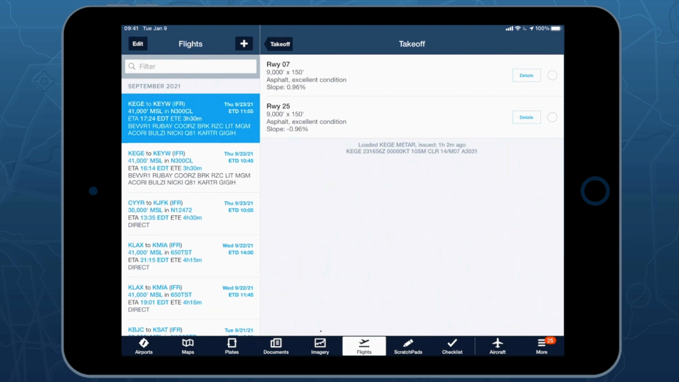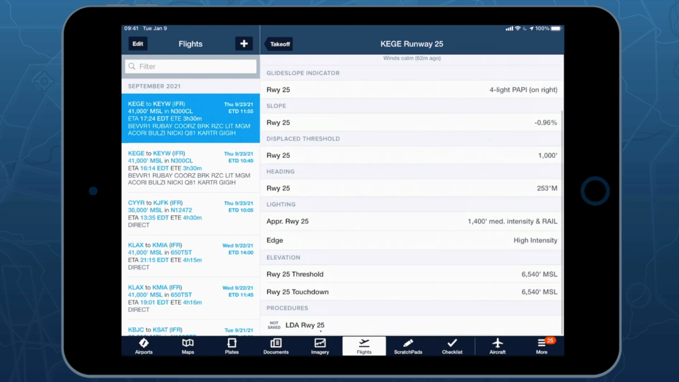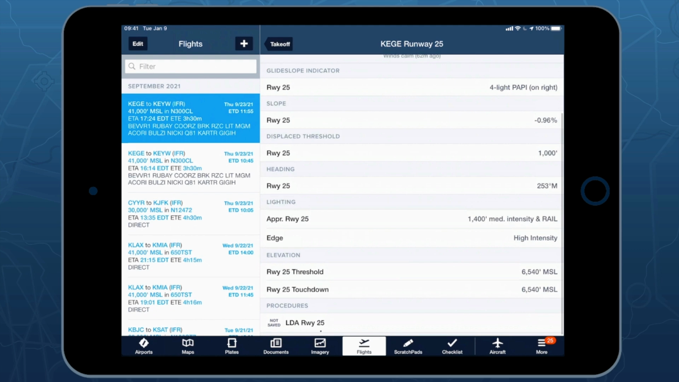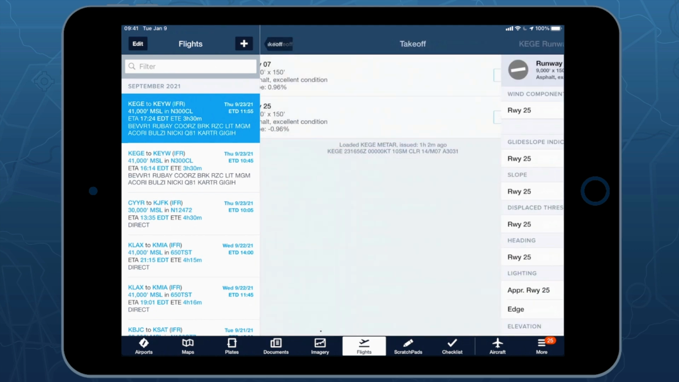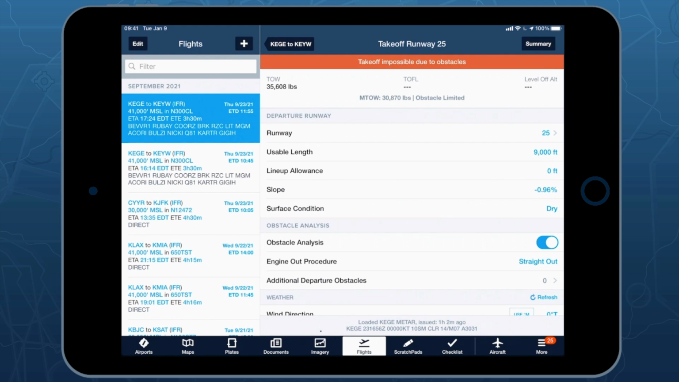In this case, I'm going to pick runway 25. Before I do that, I can tap on the details button on the far right, and it will give me some additional information about that runway in case I want to learn more about it. Basically, I even have a way to pull up some procedures in the bottom there. But let's pick runway 25. And it's going to go ahead and tell me, hey, takeoff's impossible due to obstacles.